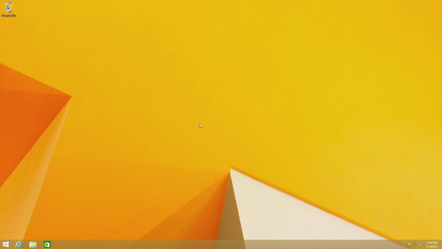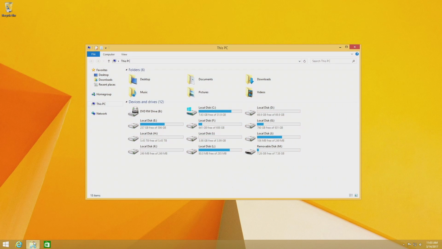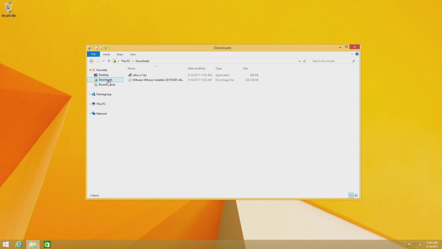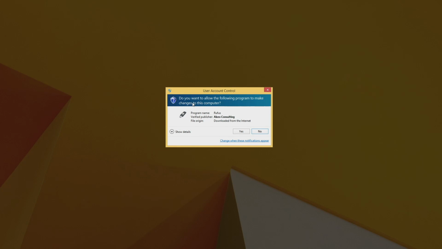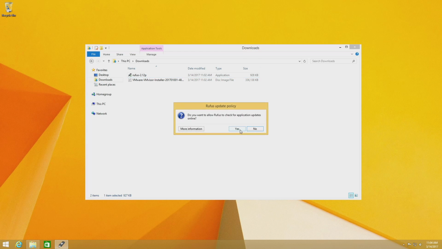So you want to open up the file manager and navigate to wherever you save the downloads. In my case, it was downloads. And you want to double click on Rufus. You'll get a UAC warning from Windows. Just click yes. In this case, you can choose whether to let Rufus check online for updates. I'm going to click on no.